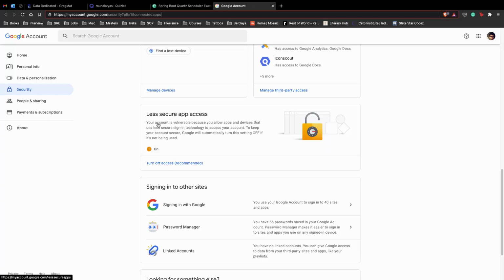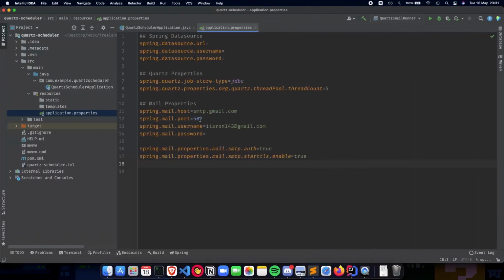Make sure that you do this only after reading what's happening here. I do not recommend this. It's just something which I have done. So make sure that this is turned on if you want to use smtp.gmail.com for your particular email scheduling app.